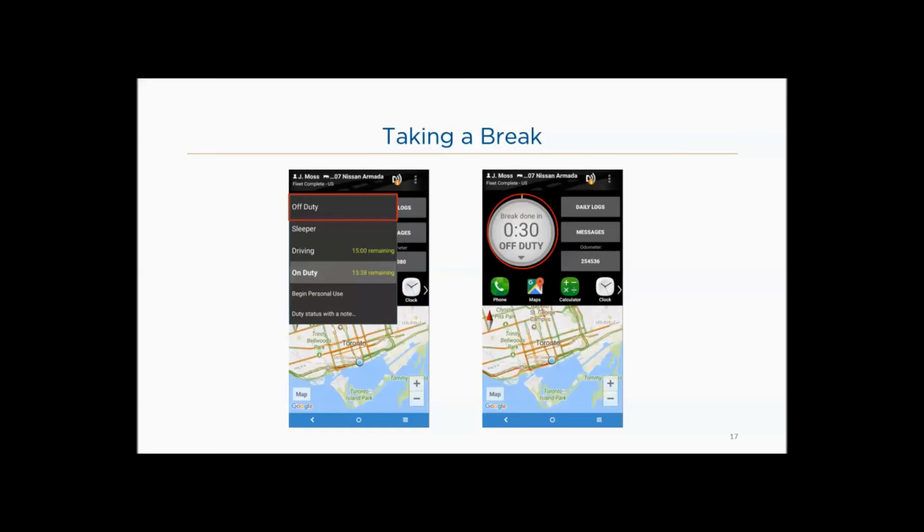Otherwise, the mobile app will record the movement as driving time, and they will be required to take another full 30-minute break again before the end of their 8-hour shift, and not just the remainder of the time they had left for the first break that was interrupted.